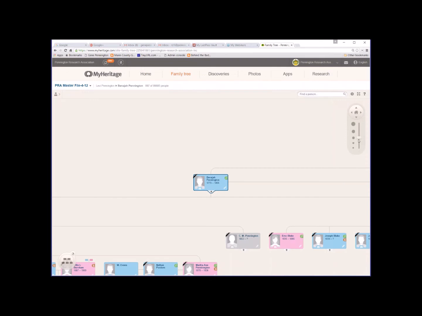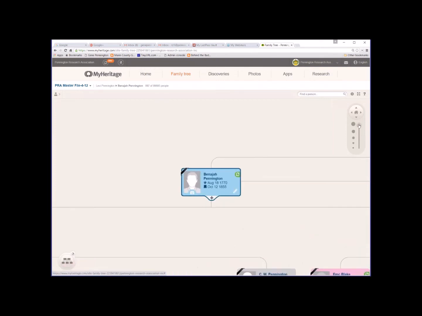Now I want to magnify this. So I'm going to use the magnifier zoom in slider over here on the right. And I'm going to magnify it. And you can see now on the right-hand side here, there's a little green box with 2 semicircles in it. It says Smart Matches. Click here to view Smart Matches to people in other family trees. Now, Smart Matches are other MyHeritage members' sites. I don't want to look at those right now.